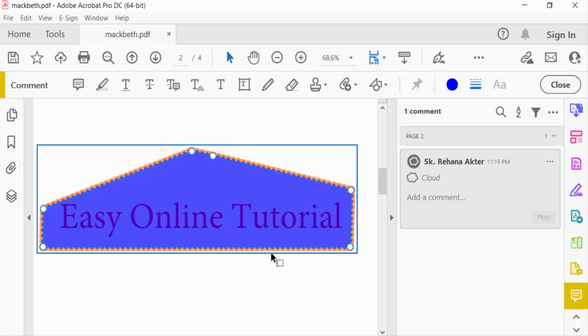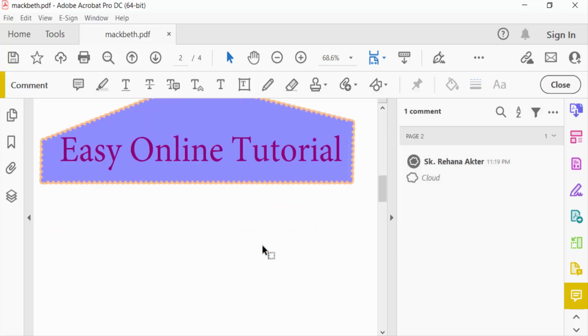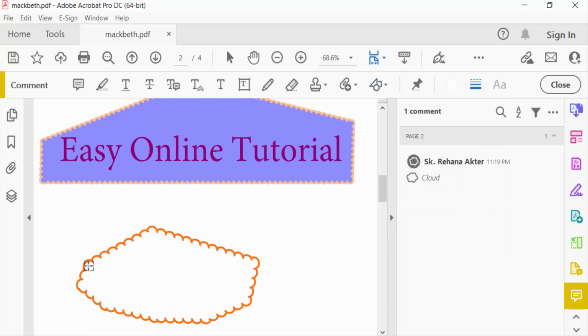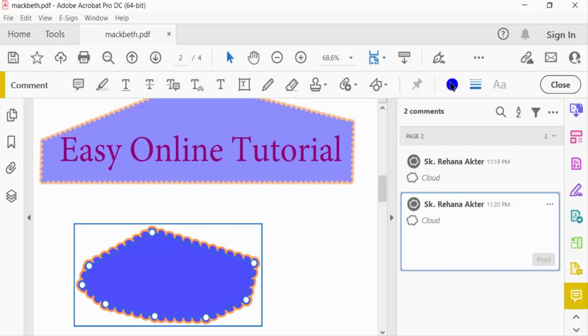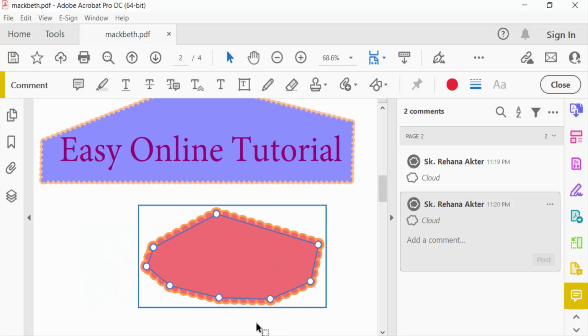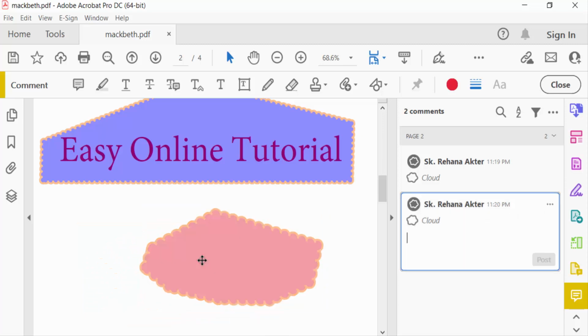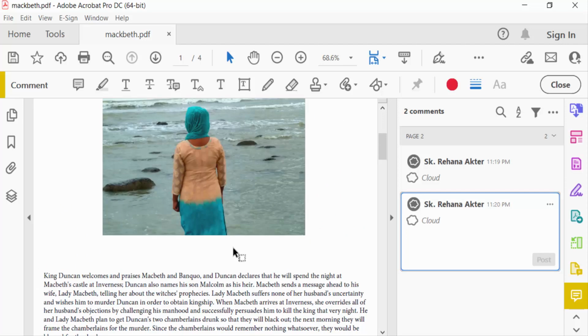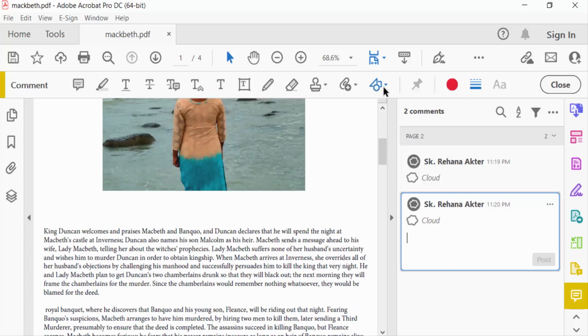So viewers, you can create a revision cloud or cloud in this drawing. Just create a cloud here and change this color. So you can create a revision cloud and write here something, and go here to see this. I create another one.